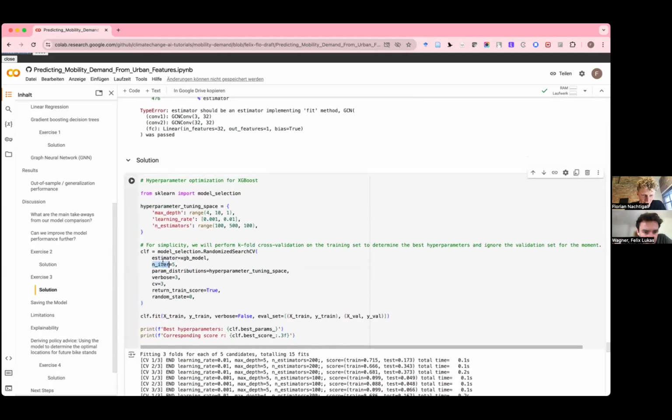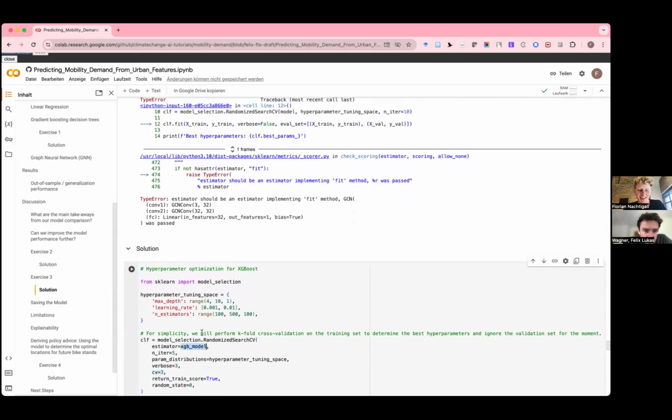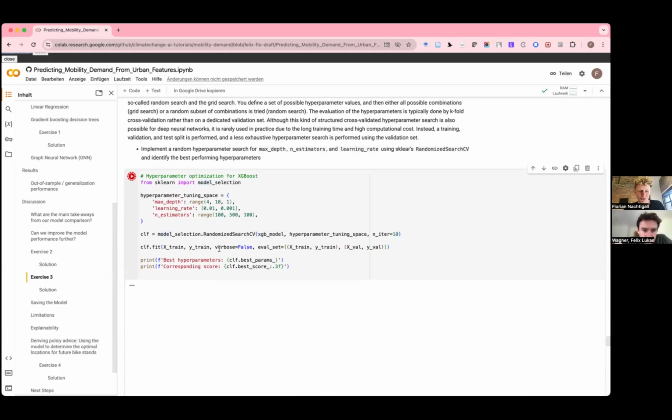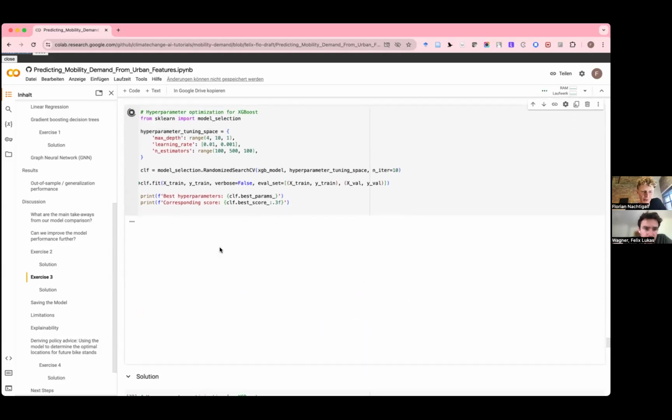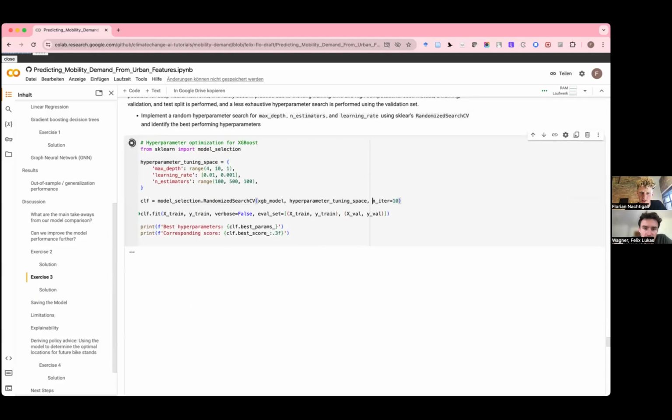We provided the estimator, the number of iterations, the parameter distribution. If we do cross-validation, which we do here, there is also the number of cross-validation folds. Oh, I'm sorry. The model was the graph neural network model, which of course doesn't work here. So we pass in the XGBoost model and run the cell again. We should see some output if we specify a verbosity level, so let's do that.